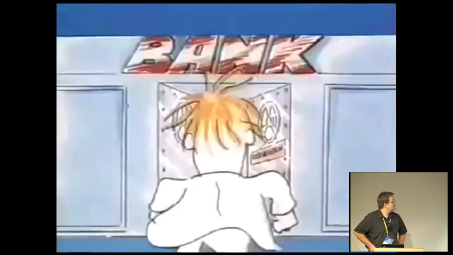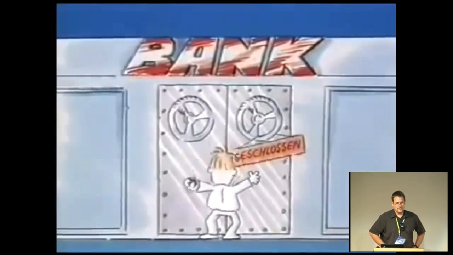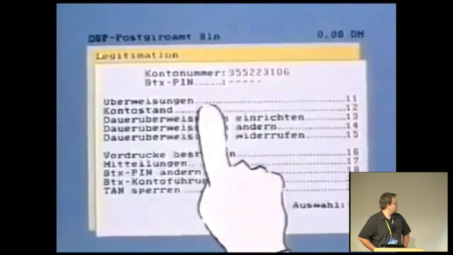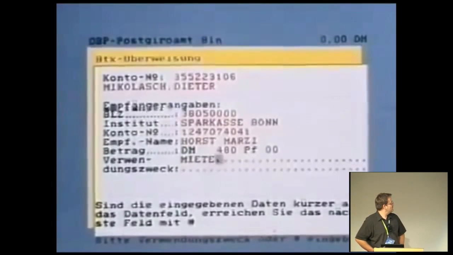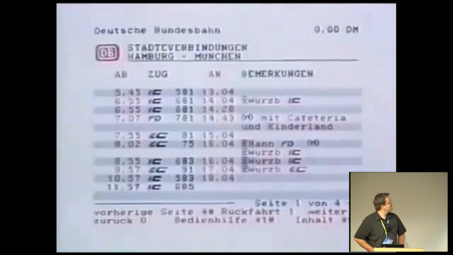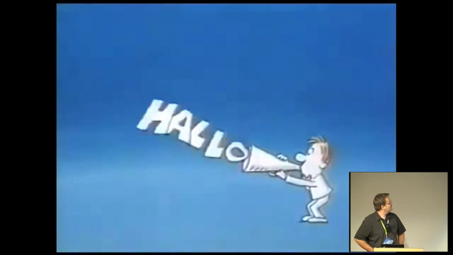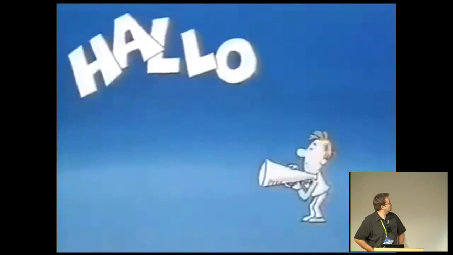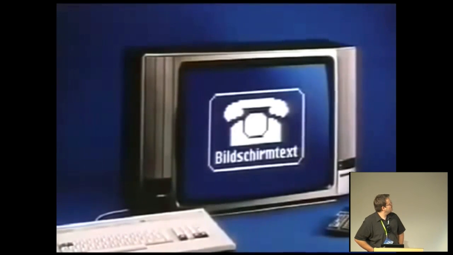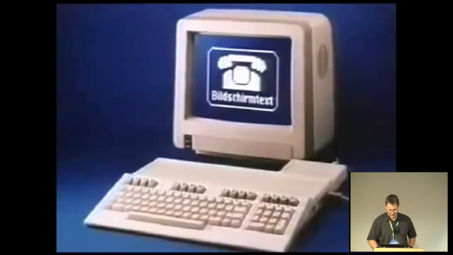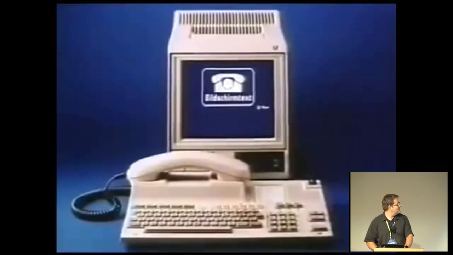Ich muss zur Bank, zur Bank, zur Bank. Feierabend. Nicht zu machen. Mit Bildschirmtext haben Sie Tag- und Nachtzugang zu Ihrem Konto. Der Zug ist abgefahren. Aber mit BTX haben Sie immer den aktuellen Fahrplan. Hallo! Noch nichts vom elektronischen Briefkasten gehört? Mit BTX können Sie Mitteilungen auf Knopfdruck absenden und empfangen. BTX hilft Ihnen in vielen Situationen. Über Ihren Fernseher zu Hause oder über Ihren Computer oder über ein Multitel von der Post.